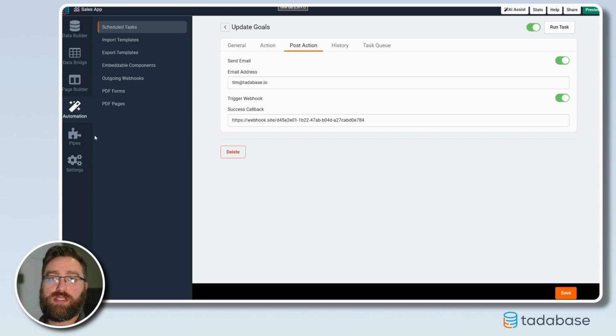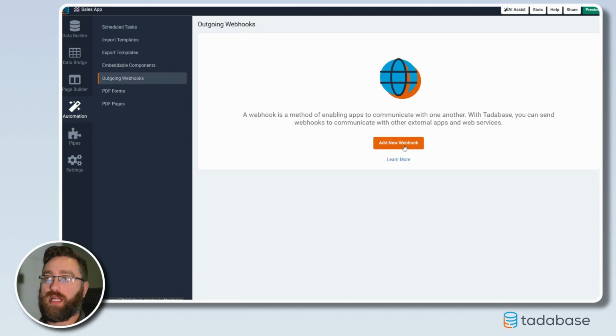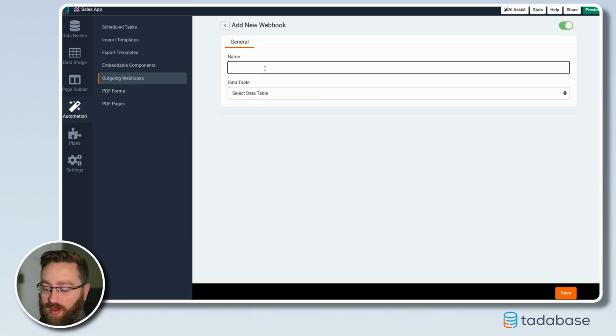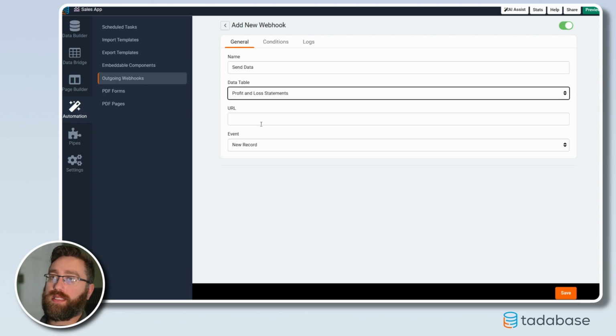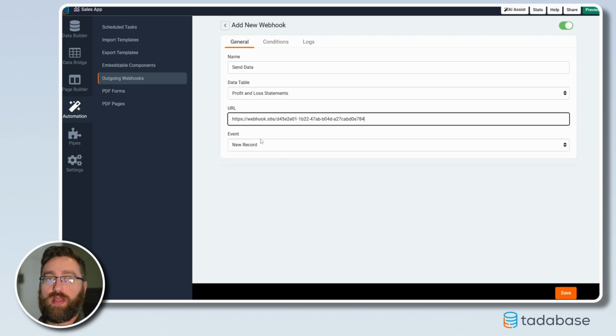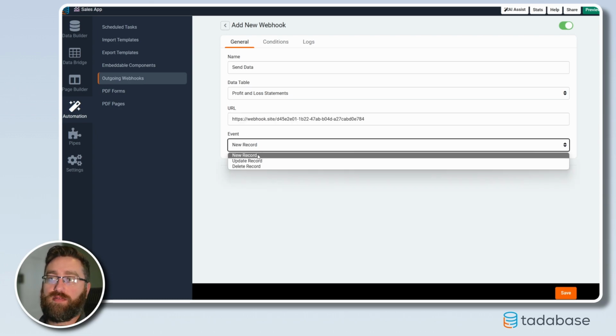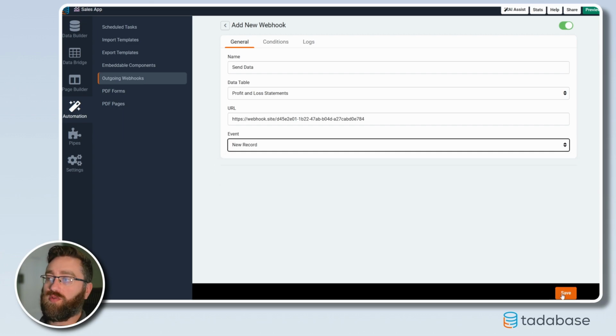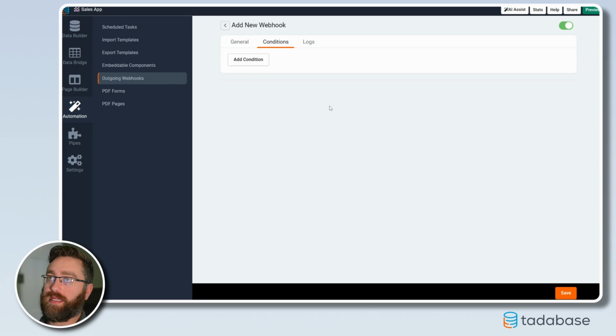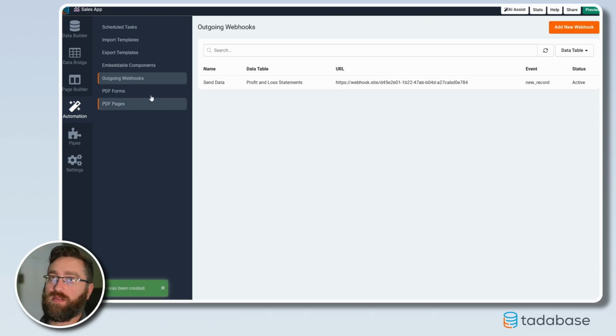But the more common use case for outgoing webhooks is through the Automation tab in the Outgoing Webhooks section. By adding a new webhook, we'll just say send data, we'll give it a name, we can pick a data table, and then we can do the same thing where we enter that webhook URL where we want to send our data, and then the event in which we will trigger this webhook. So we'll leave it as new record for now. I can add conditions to my webhook to make sure that I'm only sending webhooks when I want to, and we have the ability to view our logs after those webhooks have been sent.